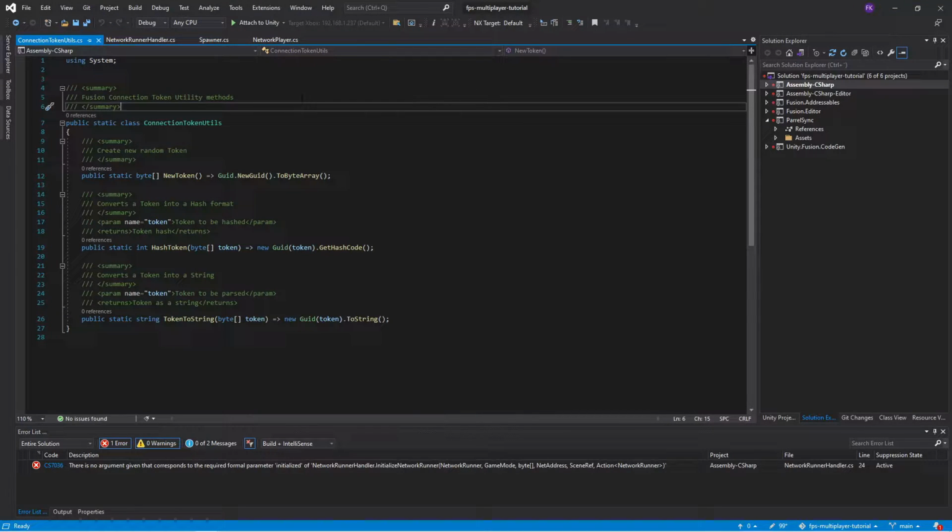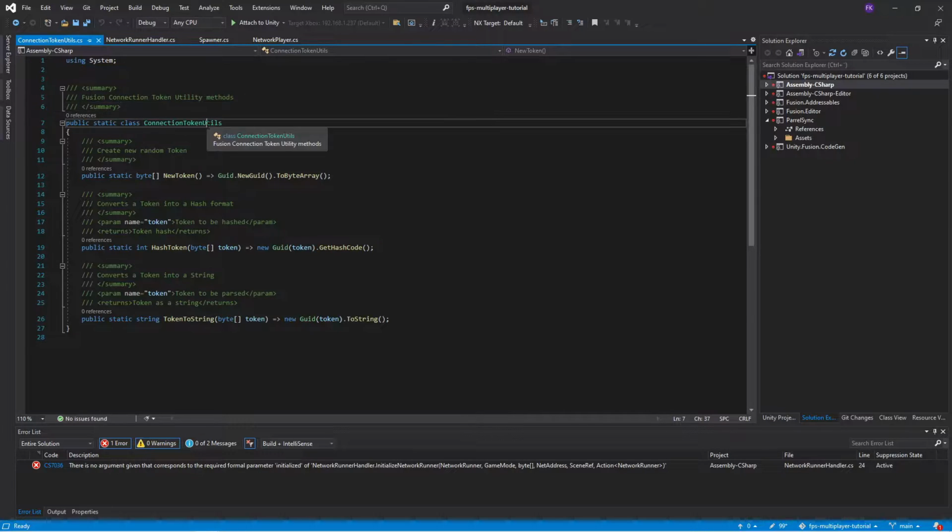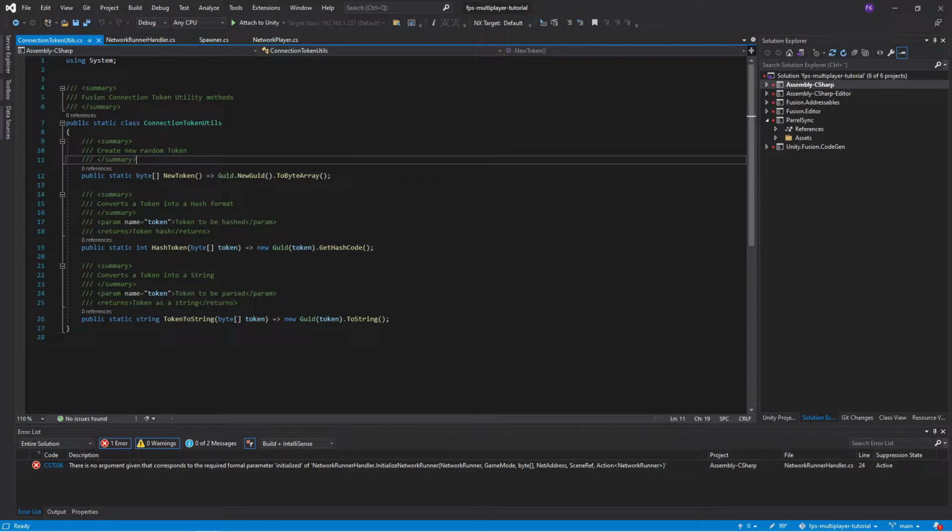It is a class that looks like this. It's a connection token utils. It's a static class. It has a bunch of static functions, and it can create a new token, which creates a new GUID, and then transfers it to a byte array. And then they have some ways of actually converting this information as well that we will utilize later on. So this is how it looks. The code will be provided in the project, but if you want to type it by hand, this is how it looks.